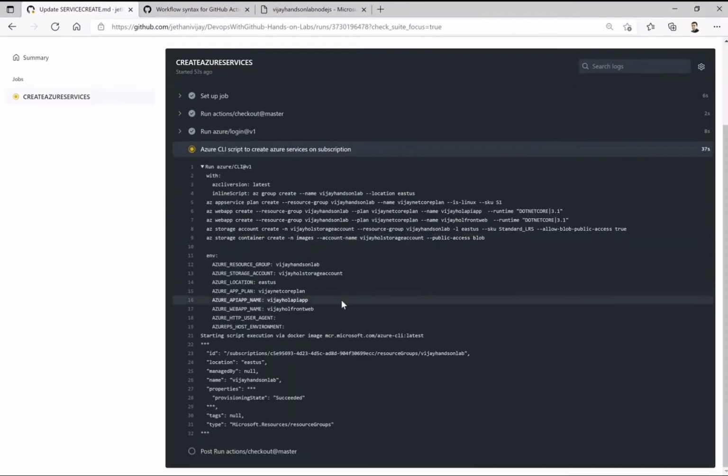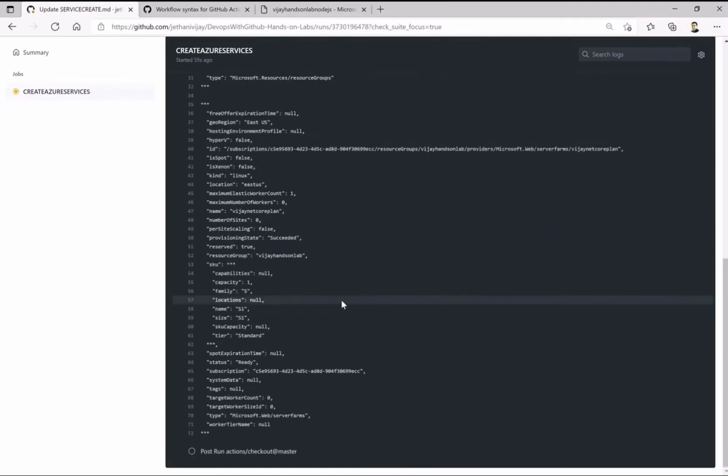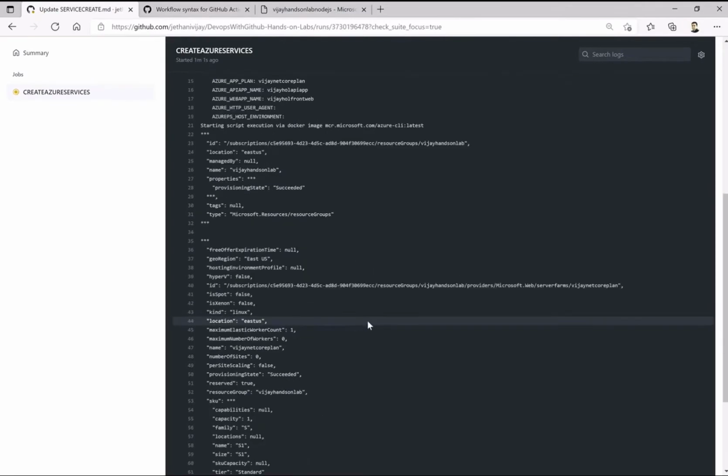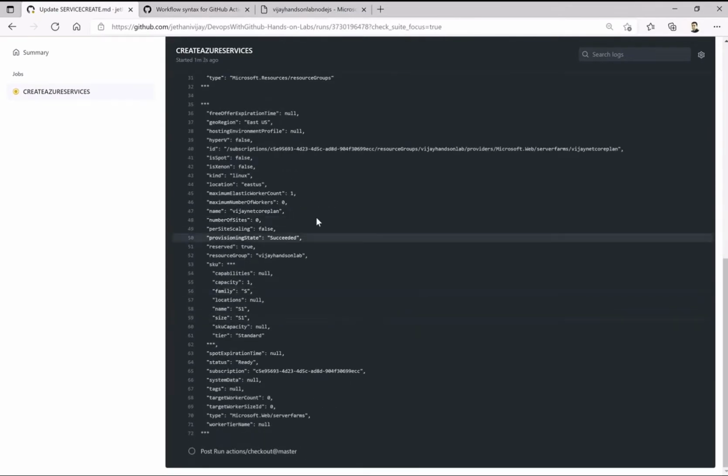So let us check whether it is succeeding. It succeeded in provisioning my resource group. Then it has gone and is creating the app service plan for me.